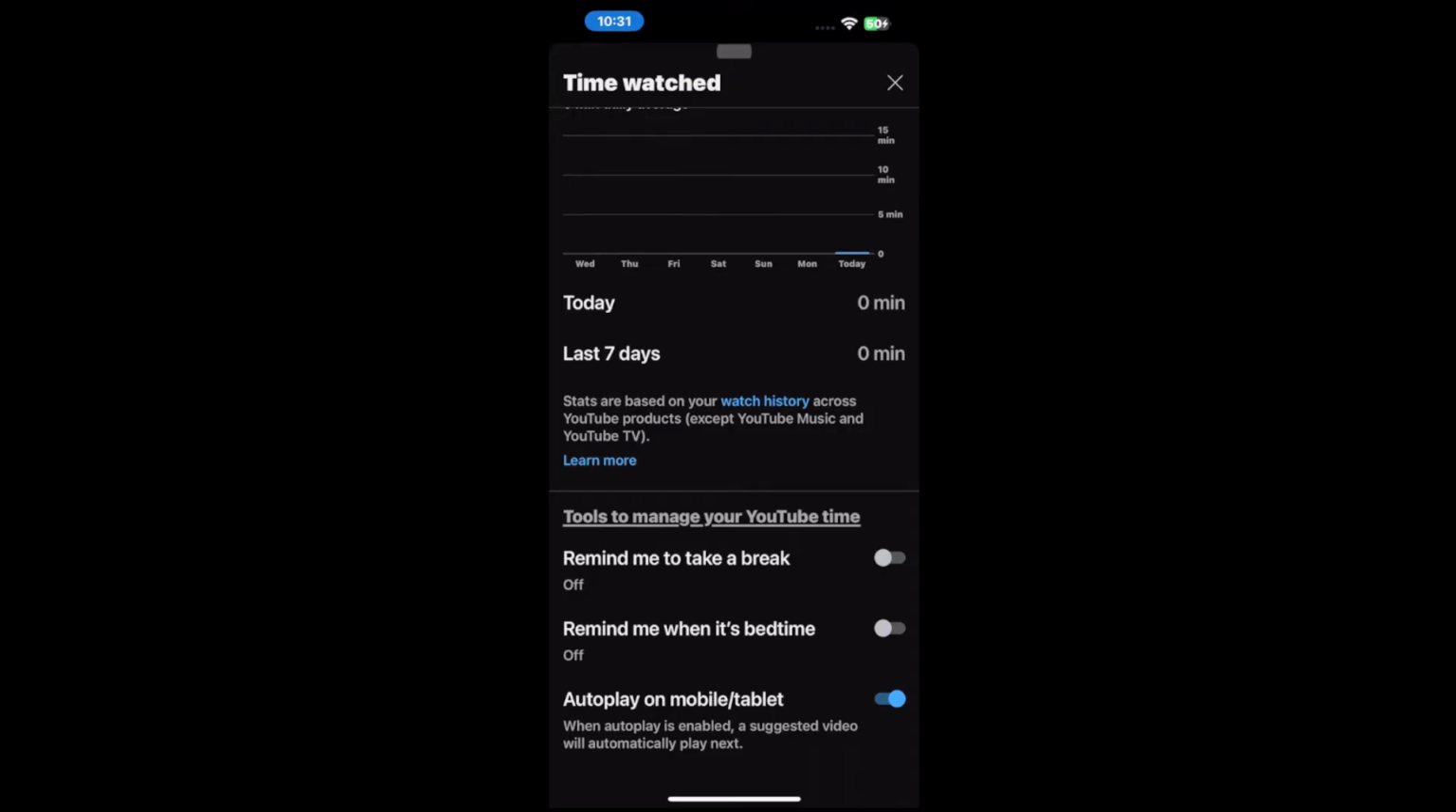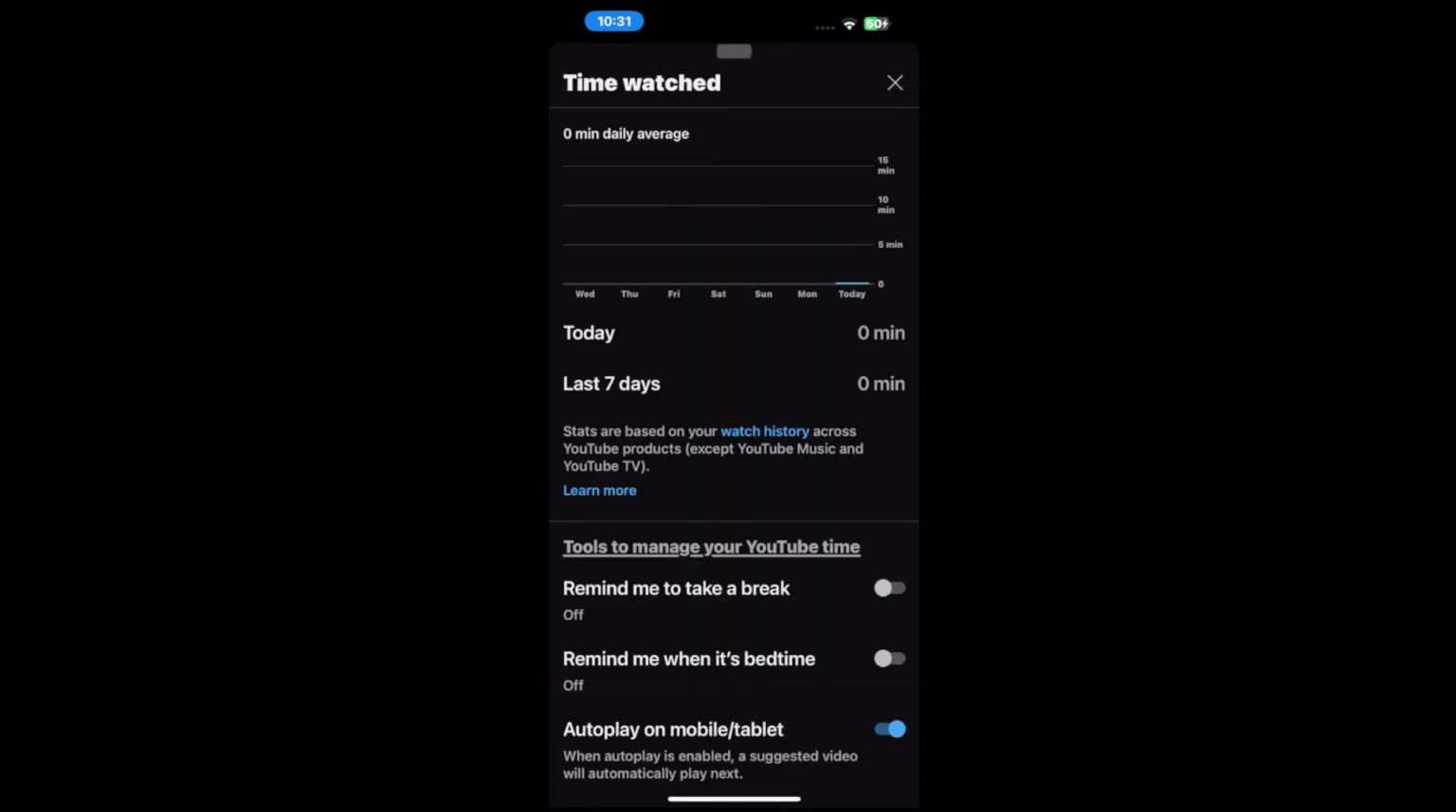So stats are based on your watch history across YouTube products, except YouTube Music and YouTube TV. Scroll on down, and then you have Remind Me to Take a Break as an option, Remind Me When It's Bedtime, and autoplay on mobile/tablet devices. So you get that nice bar graph right there showing you all the information, and it'll give you your daily average. So just take a look. It's kind of cool to see how much you've been watching YouTube.